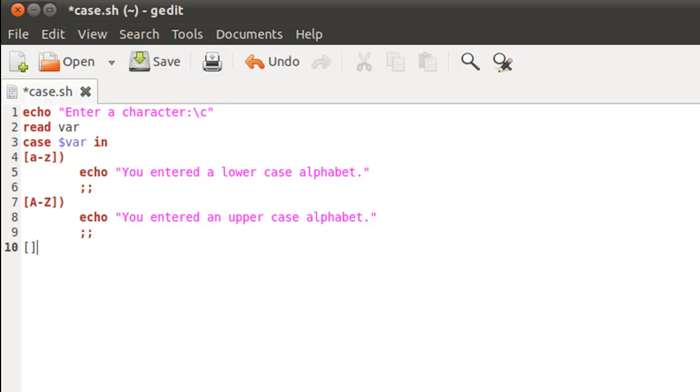So the range of values would be from 0 hyphen 9, because these are the digits known to us. To get inside the case, again, the closing parenthesis. On the next line, the echo statement: you entered a digit, and let me put a full stop there. And on the next line, to move out of the case, again, two semicolons.